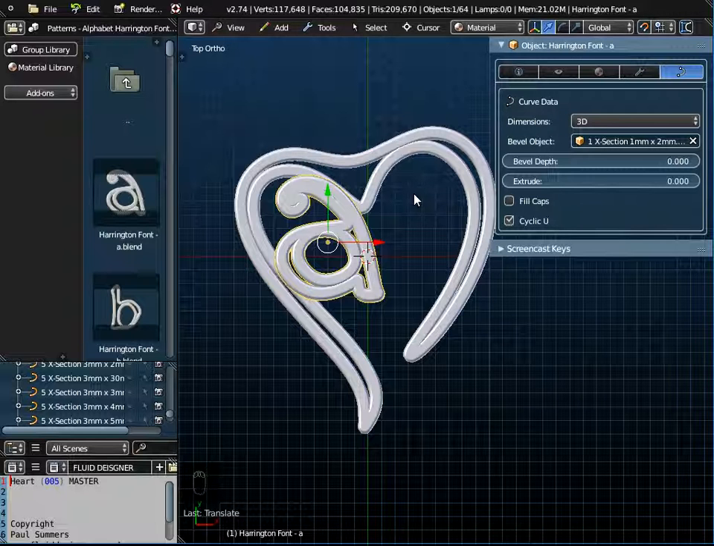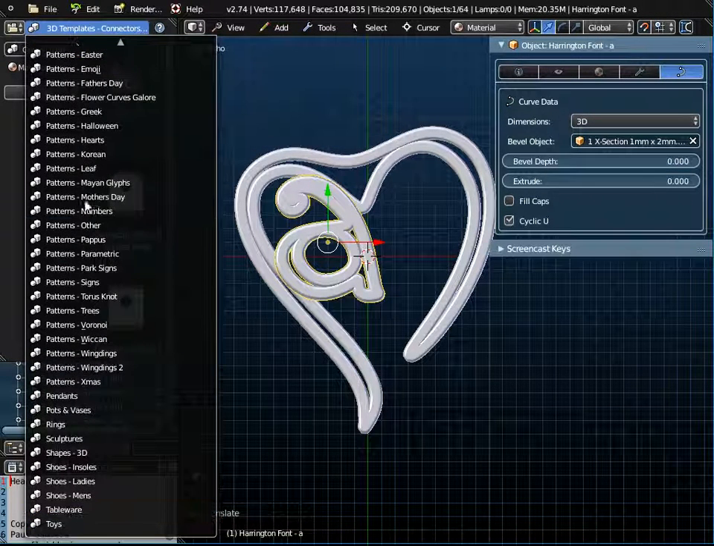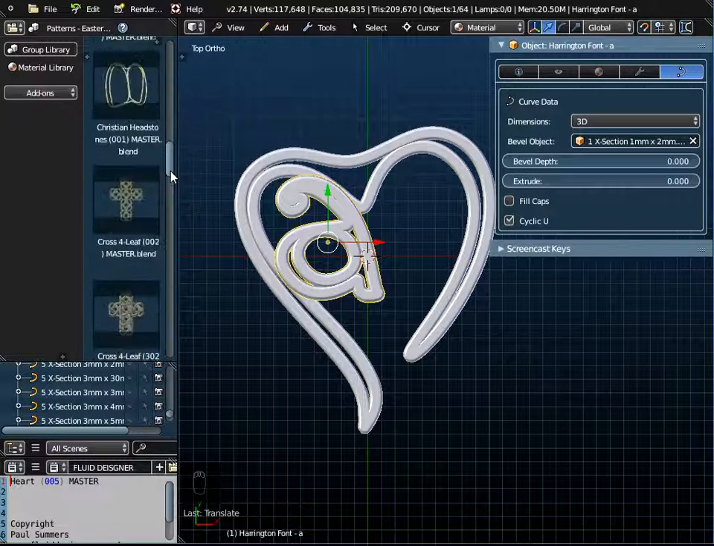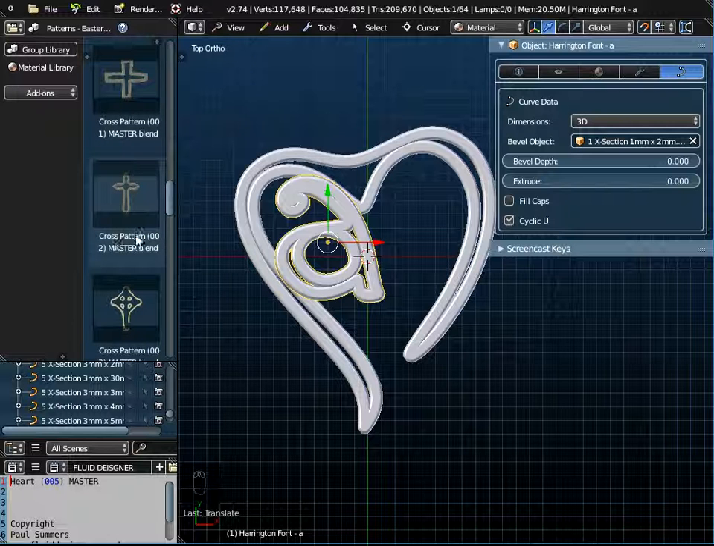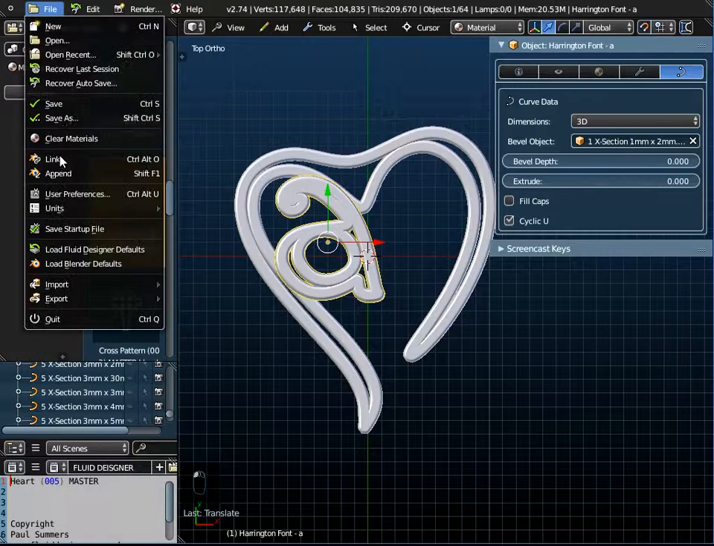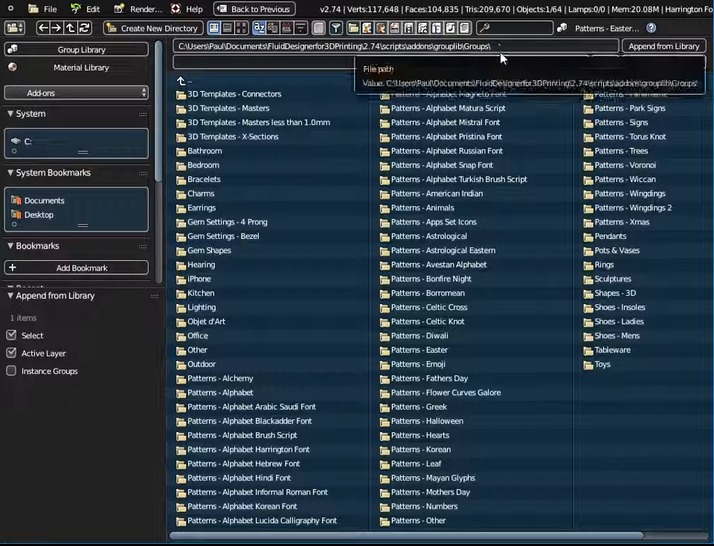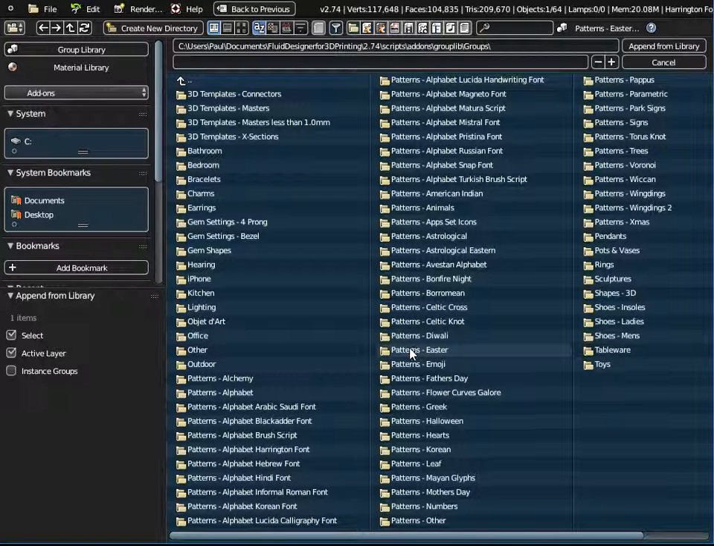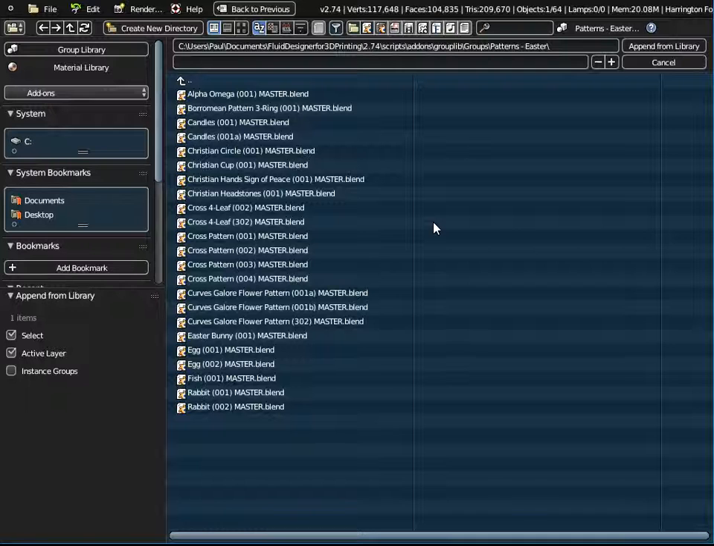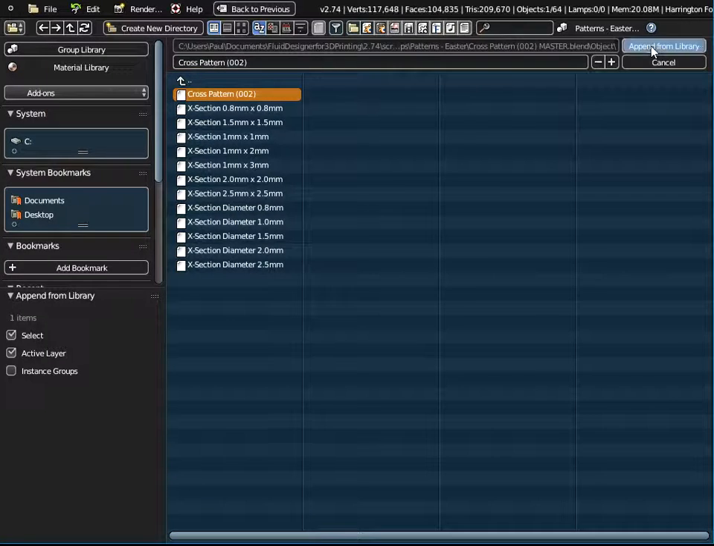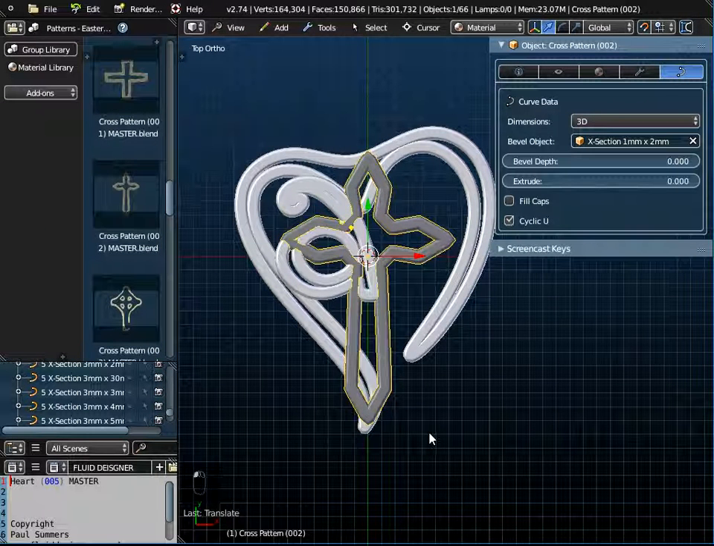Now I want to add in the cross. Well, that was in the Easter patterns, so it was in this folder here, Patterns Easter, and I'm looking for cross pattern 002. That's the object I want to append. So I go to File and Append. Just go up through the menu system until you get to the Groups folder. We're looking for the Patterns Easter folder, and I want cross pattern 002. And we always append the objects, so we append that from the library.